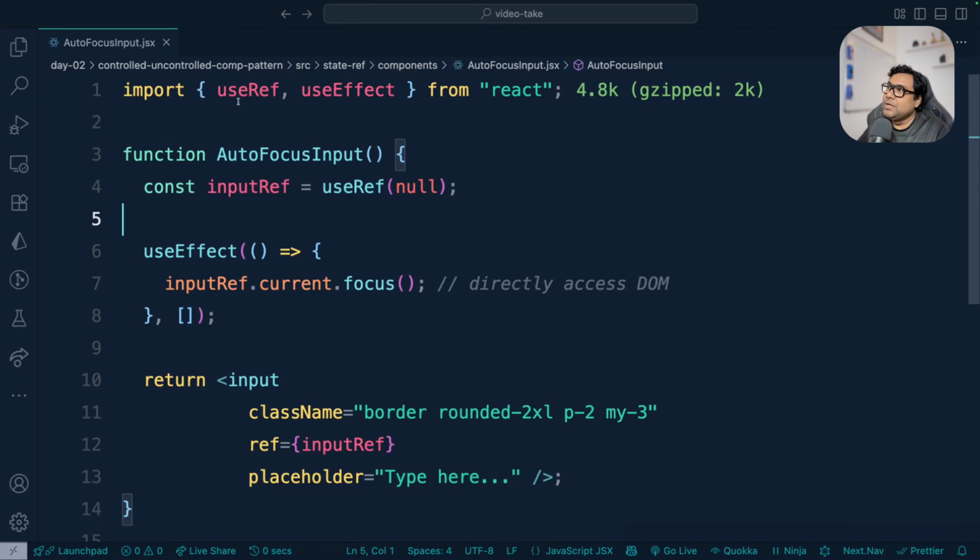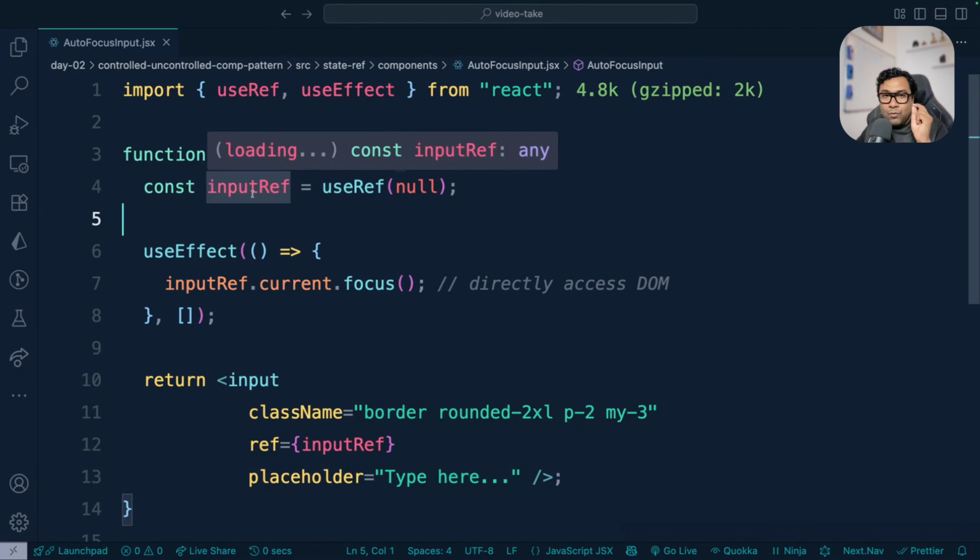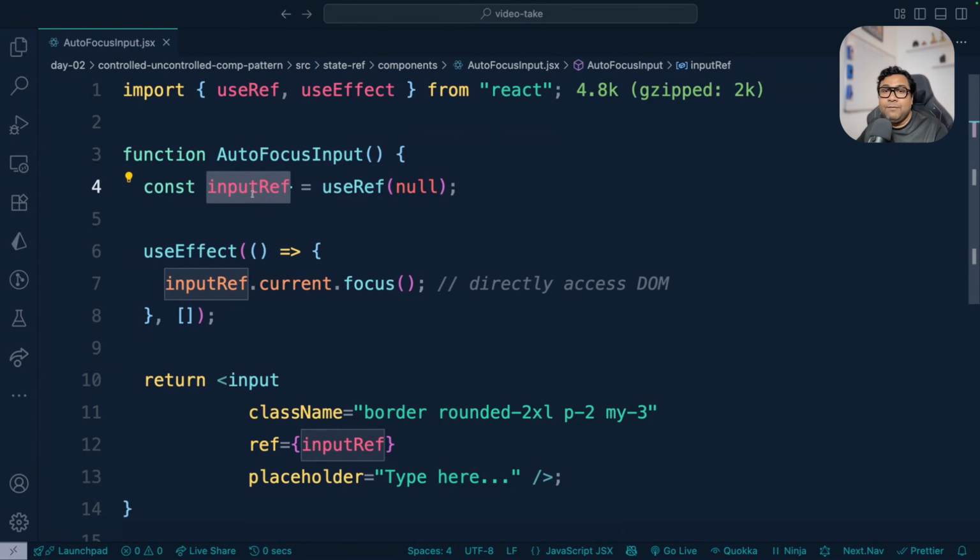That's the whole purpose. We have imported this useRef hook. Once you have the useRef hook inside your component, you can get a reference. This is how I have initialized the reference. This is again declaring a variable using const, and this is going to give me a reference, and I'm initializing the reference with null, because at this stage, at line number 4, I don't know to what element this input ref will be referring.